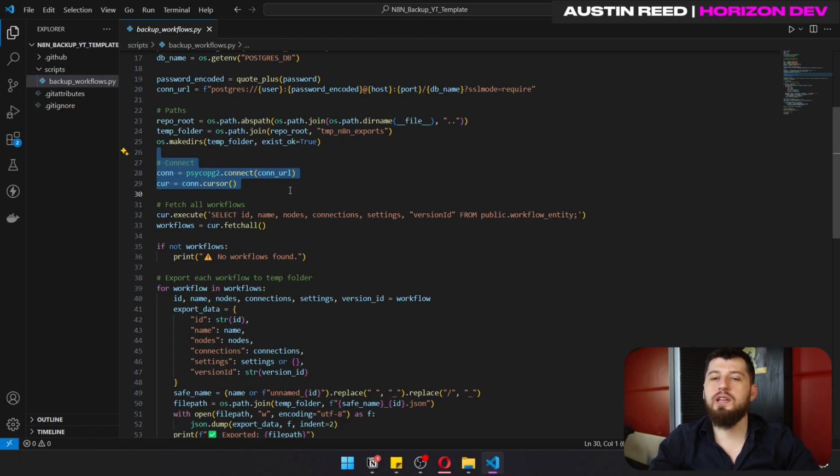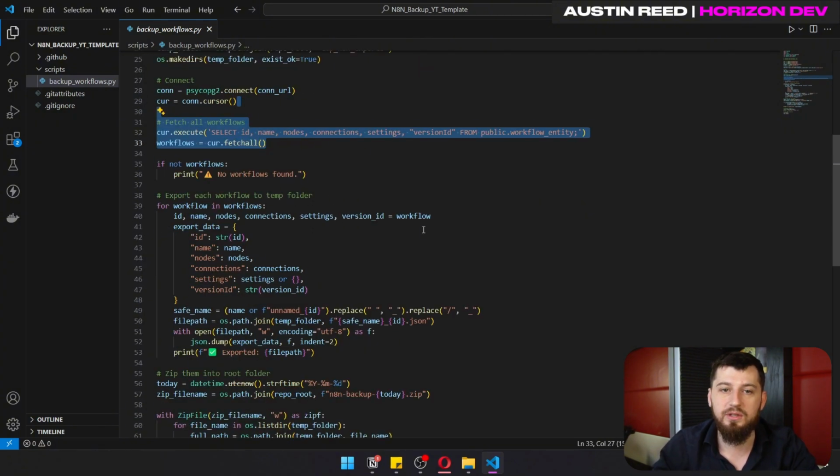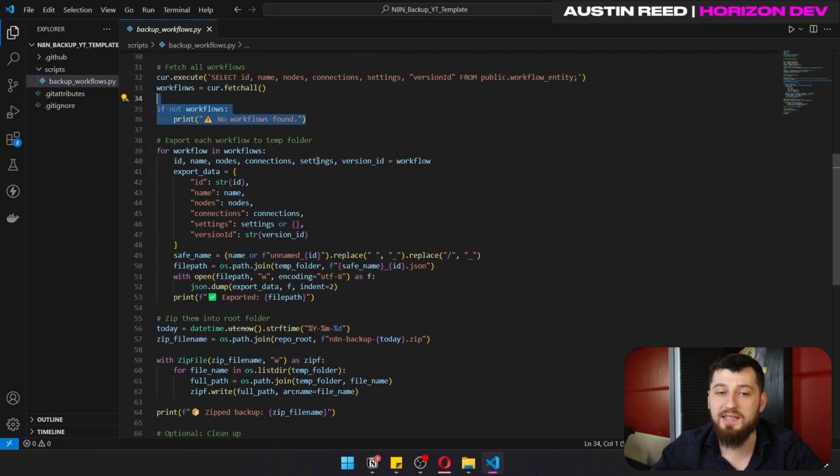Next, here what we're doing is we're connecting to the database itself. Then we're grabbing all of the workflows. Now, the workflows are saved in multiple different places with different columns, so we had to reconstruct them, but it works really well. I tested importing these backups and they import just fine. And if there's no workflows, obviously we have that test case.